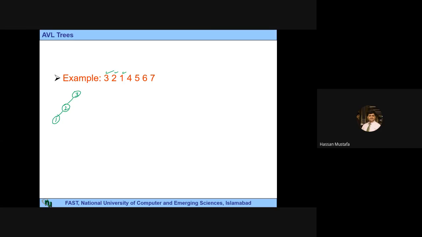I would start from the parent node. So the parent is 2. The balance vector for this node is that the left subtree, the tree rooted at 1, has height 0, and the right subtree is null, so the height is -1. So the balance vector is 1, which is fine. We go further up and check the balance vector of node number 3. The balance vector of node 3 is the height of the left subtree, which is equal to 1, minus the height of the right subtree, which is -1. 1 minus -1 is 1 plus 1, 2.